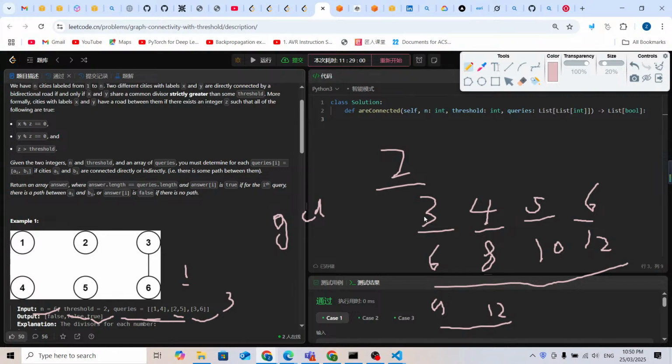Because for 3 and 6, it is 3. 3 and 9, it is 3. 6 and 9, it is 3. So we're going to connect all those possible cases. For example, 4, 8, 4, 12, 5, 10, and so on for all other cases. After connecting all those cases, 3 and 6, we should know, 3 and 9, we should know it should be connected, right?